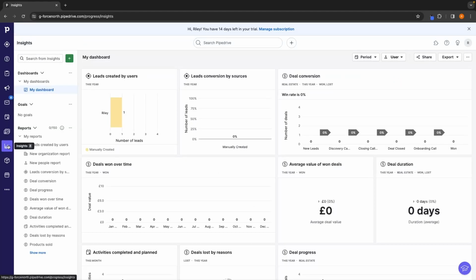Next, we can go down to Insight, and this is a crazy menu that is going to show us a lot of information about the company. So we can see leads created by user. So right now we have Riley, which is me.